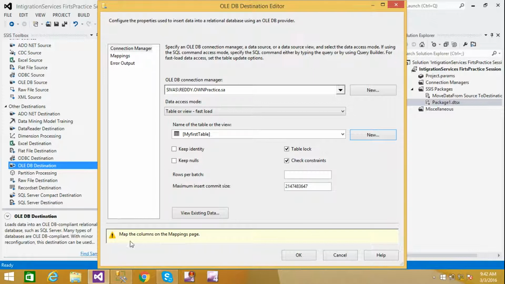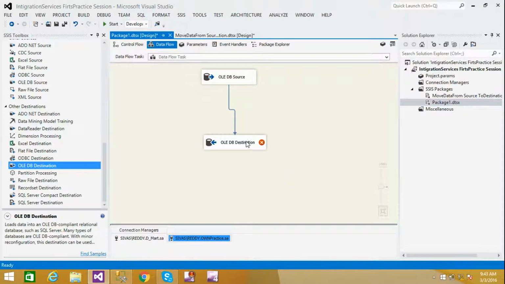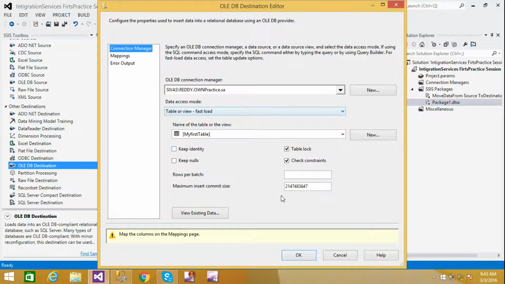Then here it shows a mapping error. If I don't go for mappings, when I save and close it, it will show that error. See here, the error is not gone. So you must go for mappings at least once.